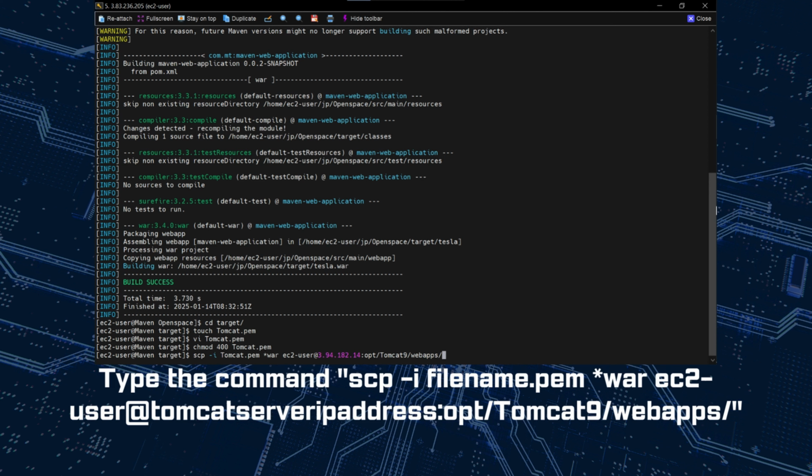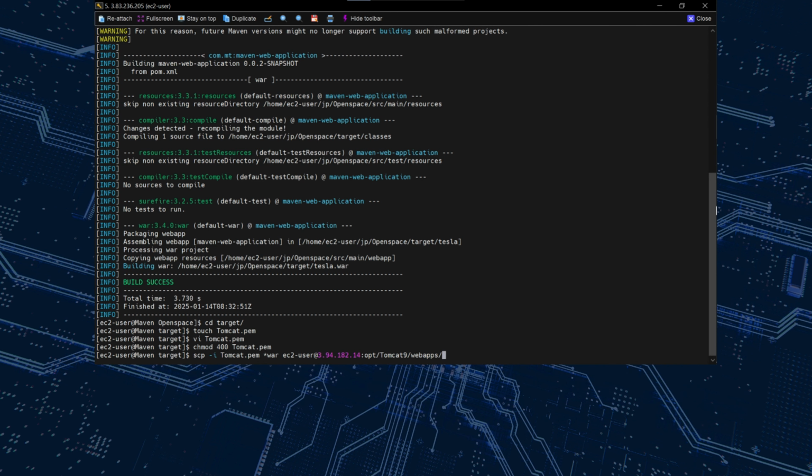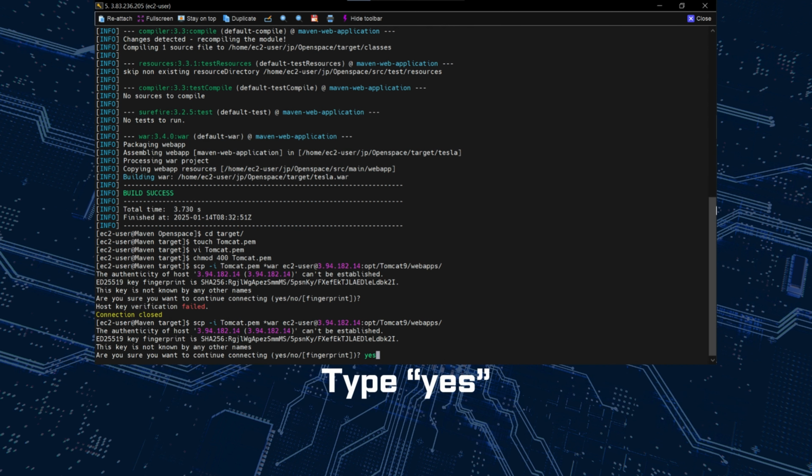Enter the command scp -i file name .pem *.war ec2-user@Tomcat server IP address:/opt/tomcat9/webapps and type yes.